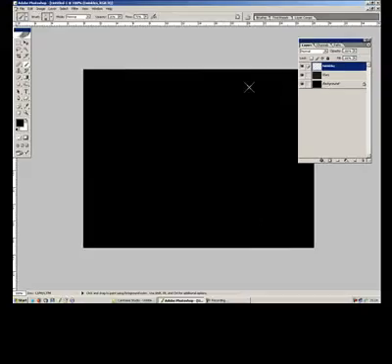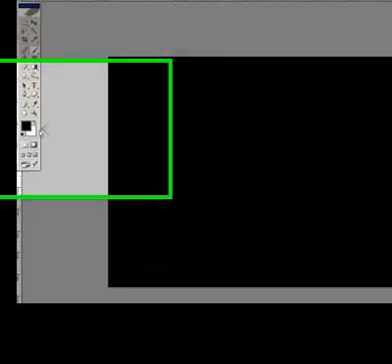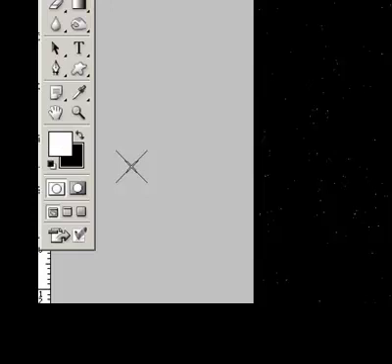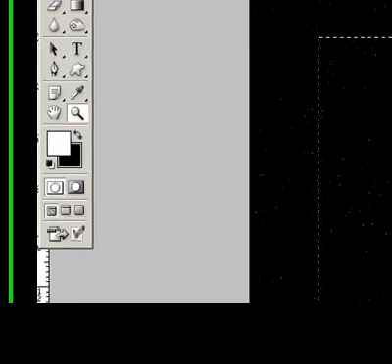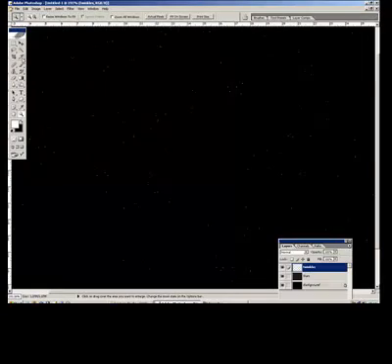We want just some of the stars to look like they are shining. Now we've got your foreground colour and your background colour. Pressing X on the keyboard flips those two around. Okay, so we want the twinkles to be white. Let's zoom in a little bit. So B on the keyboard to select the brush again.